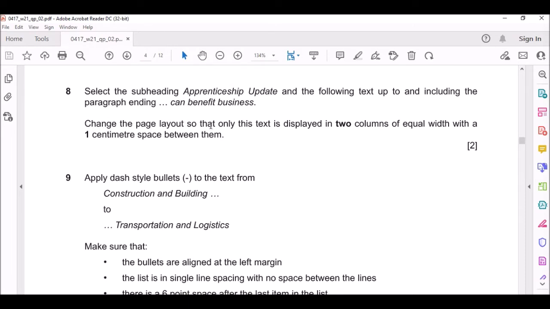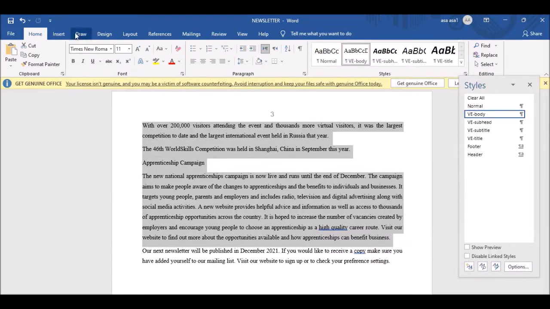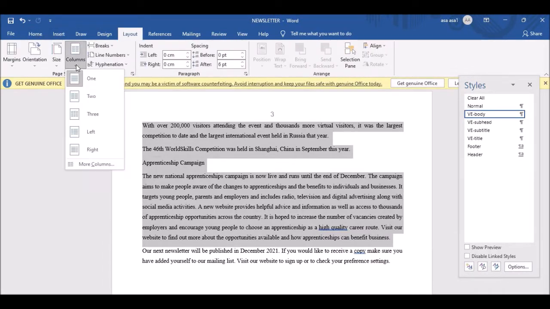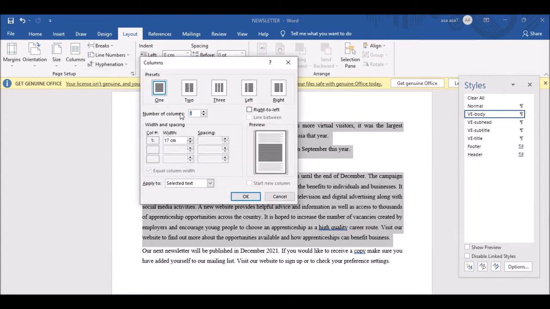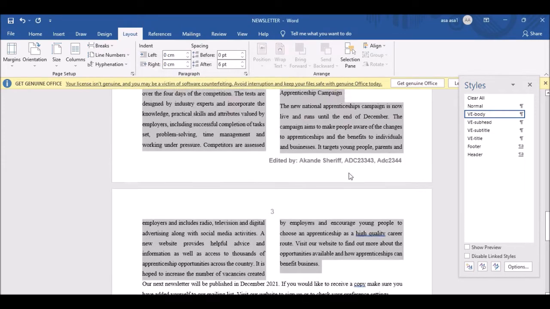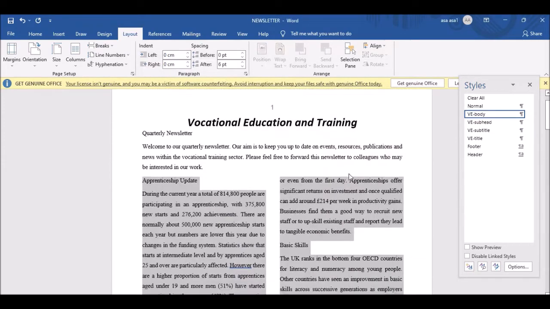Then change the page layout so that only this text is displayed in 2 columns of equal width, with a 1 centimeter space between them. Now what we need to do here is just as simple as clicking on Layout, then Columns, then More Columns, then you make this one. The question says it needs to be 2 columns and the space between them should be 1 centimeter. Then you press OK. Then it's going to look like this.